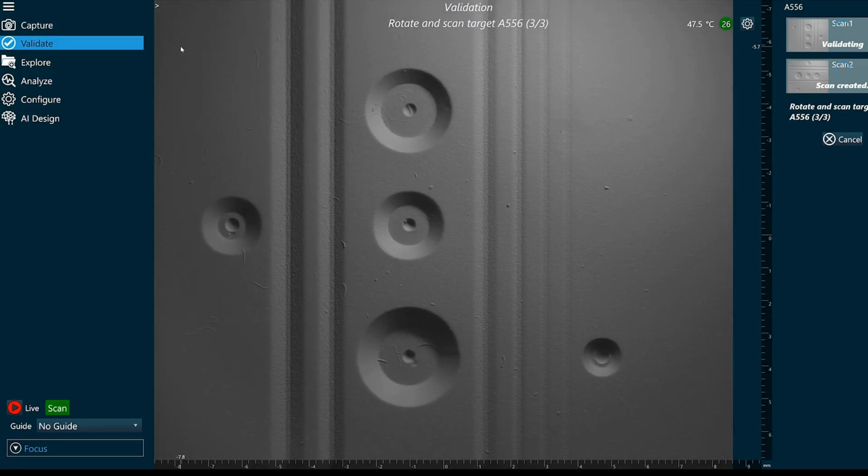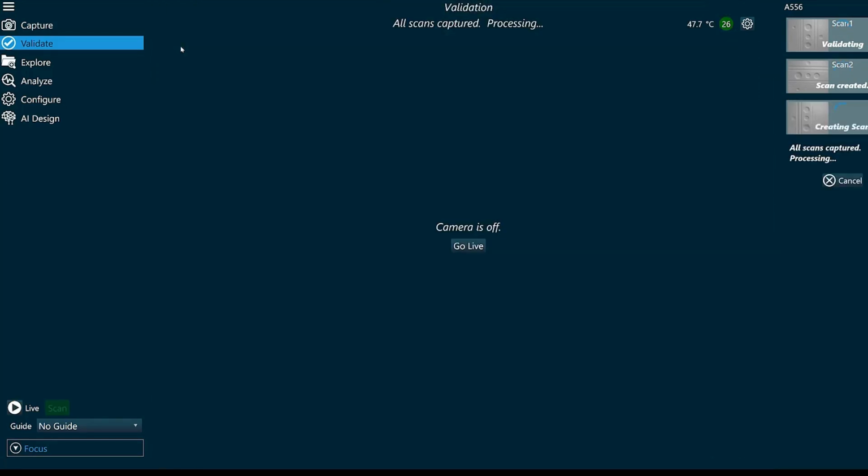When I capture these scans, if my images look blurry, I can focus the system. We have access to autofocus in the bottom left corner. I can see my first scan passed. Now my second scan has passed. And my third scan has passed.